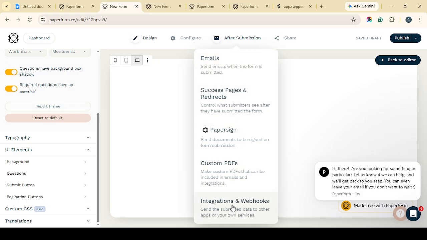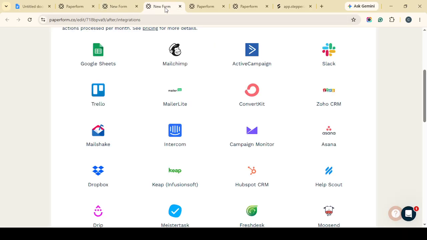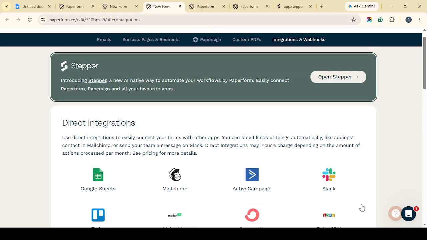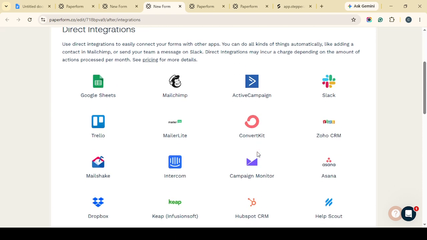Inside the Share panel, select the Embed tab. This section contains the code options you can use to place your form on an external website. Paperform may offer different embed styles, so make sure you choose the embed option that matches this setup. From there, copy the JavaScript inline responsive embed code block that Paperform provides. Be sure to copy the full code snippet exactly as it appears.